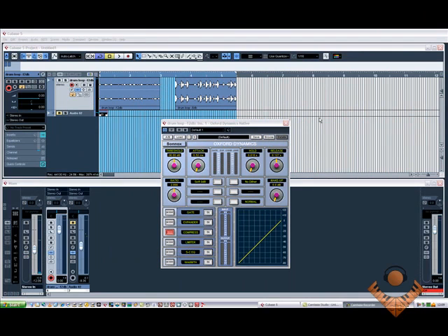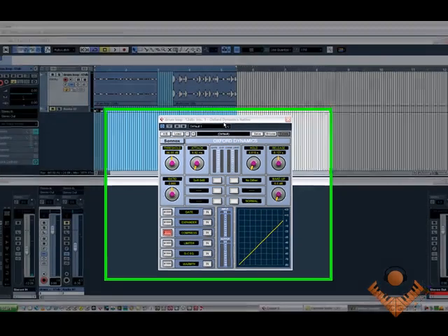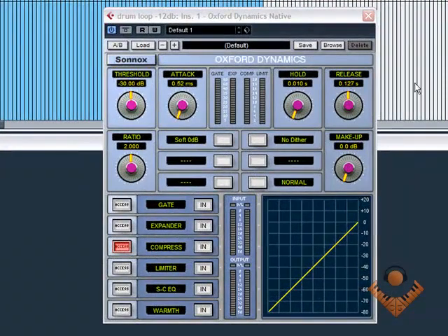Welcome to the video on compression. It's something I got a lot of requests for, so I thought I would explain how a compressor works. The compressor I'm using is the Oxford Dynamics, but all compressors pretty much have the same controls. They'll definitely have a threshold, an attack, a release, a ratio and a makeup. Some will have hold, some won't.